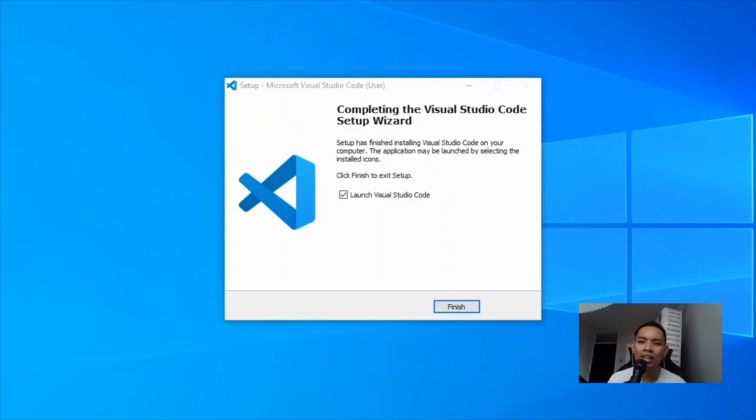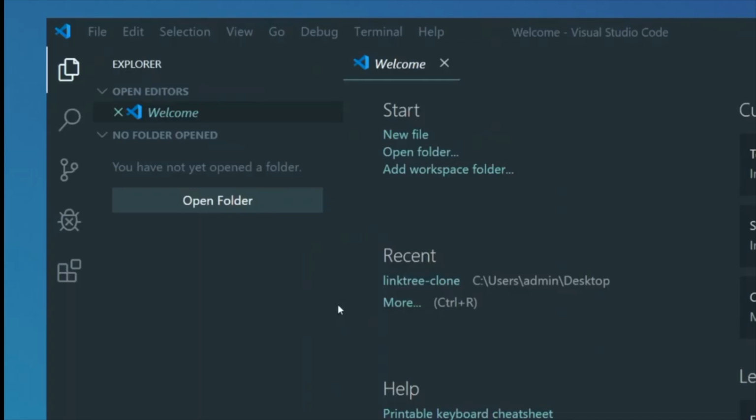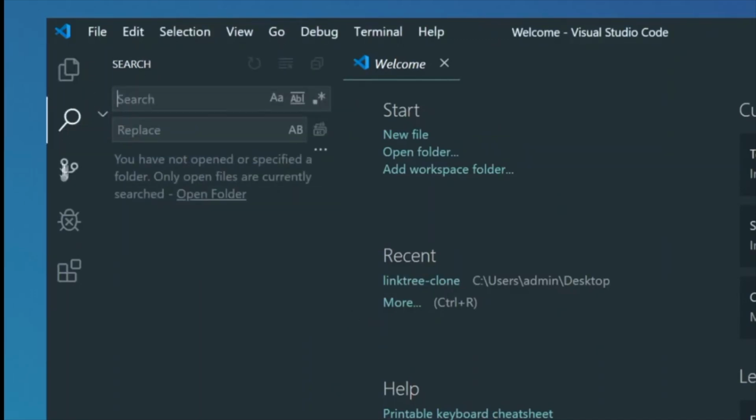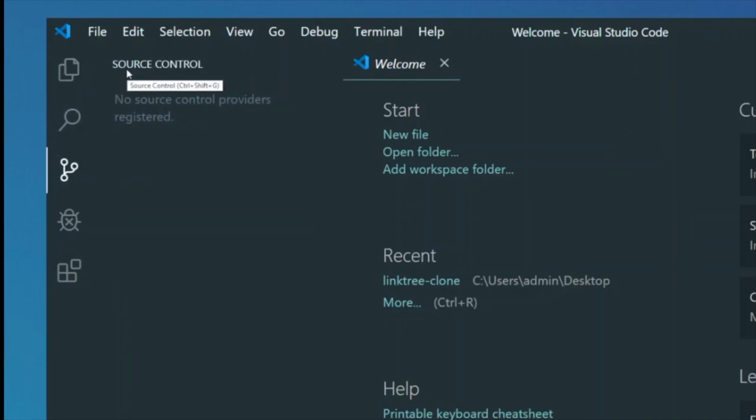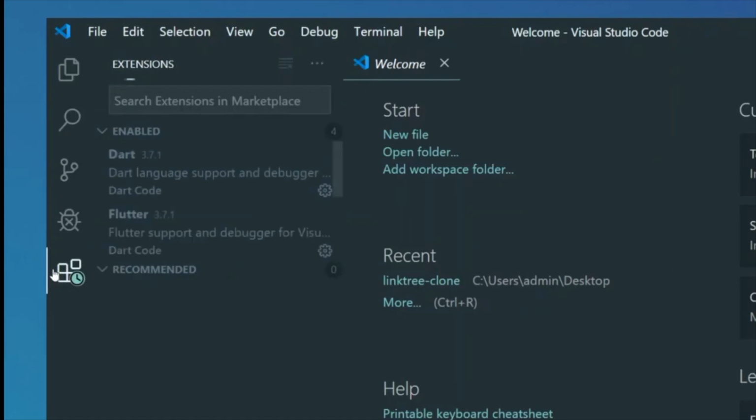Alright, once you're done with downloading Visual Studio Code, click Finish, and you will see Visual Studio Code open up. This is just an IDE, and it looks like a very cool interface, like, oh my god, why are there so many things? In Visual Studio Code, you have the File Explorer, the Search tab, the Git or Source Control tab, the debugger, and at the same time, the extensions.